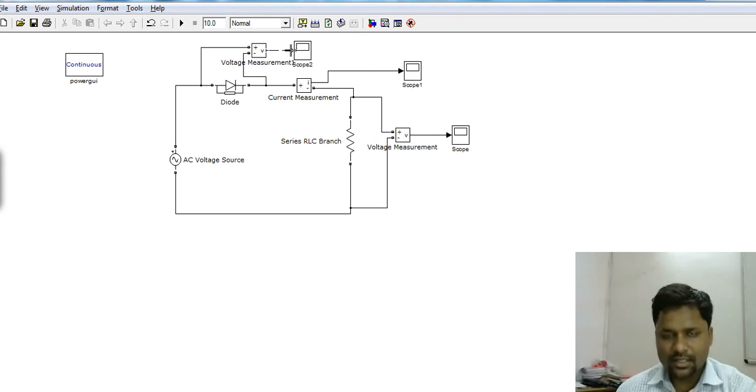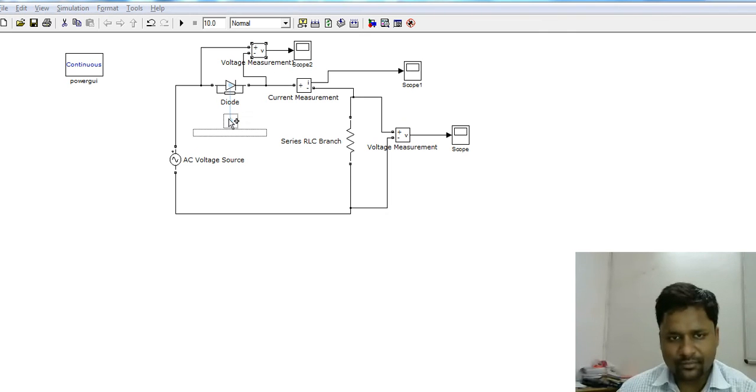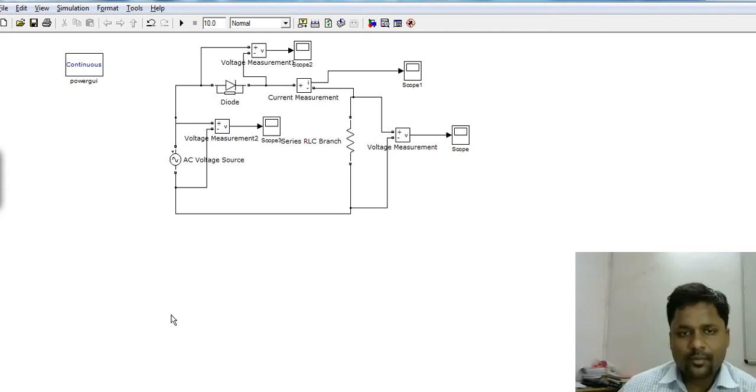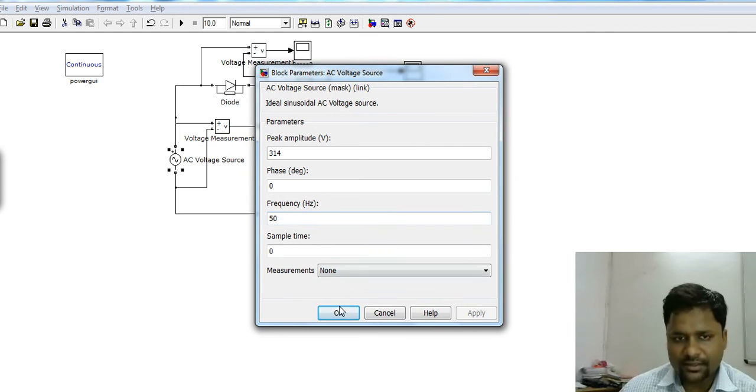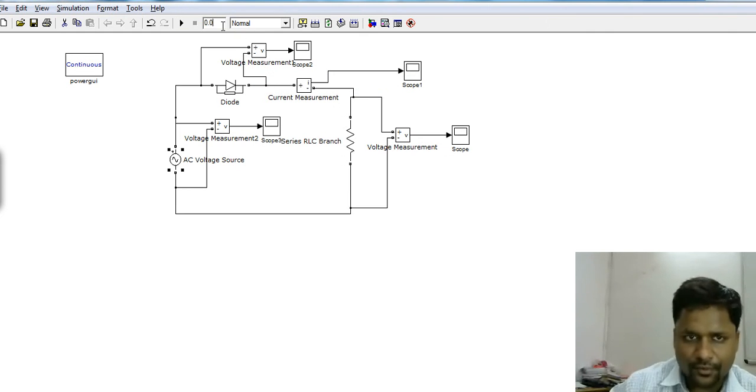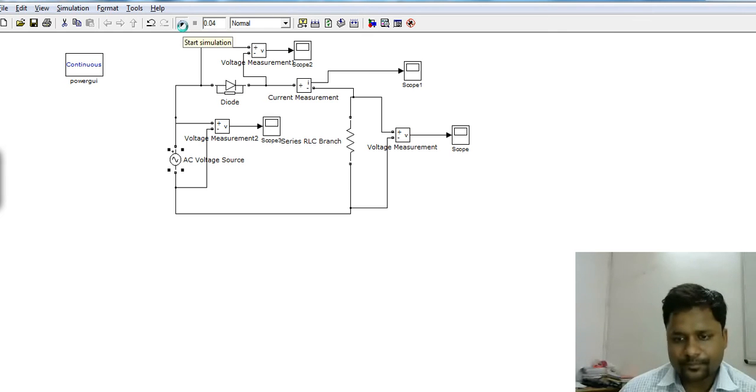So here I have completed the circuit where I am measuring the value of the source voltage. In order to measure the source voltage, we need one more voltmeter like this. So the circuit has the source voltage with the measurement block, the diode, the resistance, and the load current flowing through it. Here I am using a frequency of 50 Hz, so it is better to take a time of 0.04 and press the run button.